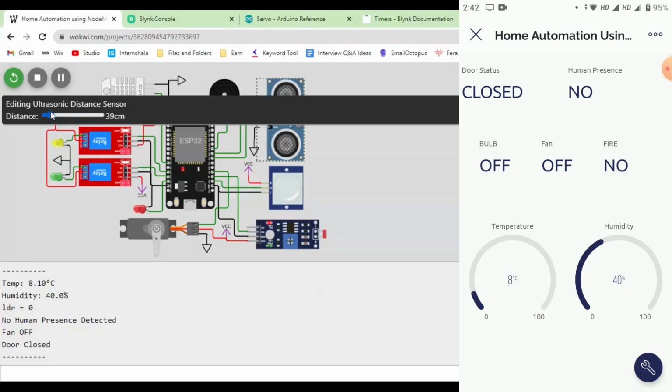Let's go again. There will be a rotation now. See, the servo motor rotated, and let's go again and close the door. There is a door close message mentioned here as well, and the degree is 0 now. Also, if you didn't notice, the same thing has been mentioned on the mobile app.